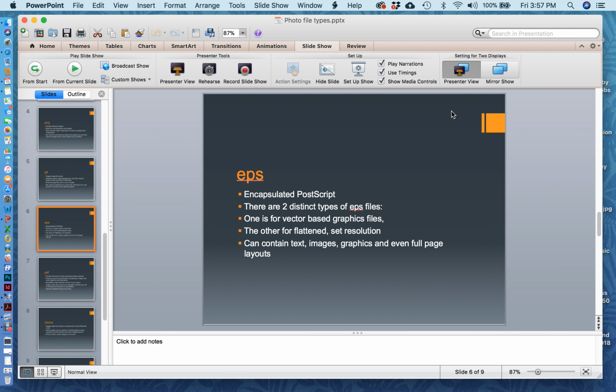So an EPS is what's called an encapsulated postscript, and there are actually two different distinct types of files with EPS. One is for vector-based graphics like logos, so that we can increase their size without losing any quality of the image because of the line art. But the other is it can be set for flattened set resolution. So we can set it to a specific size and a specific resolution per inch. And those are the types of files we now save for inserting into InDesign.